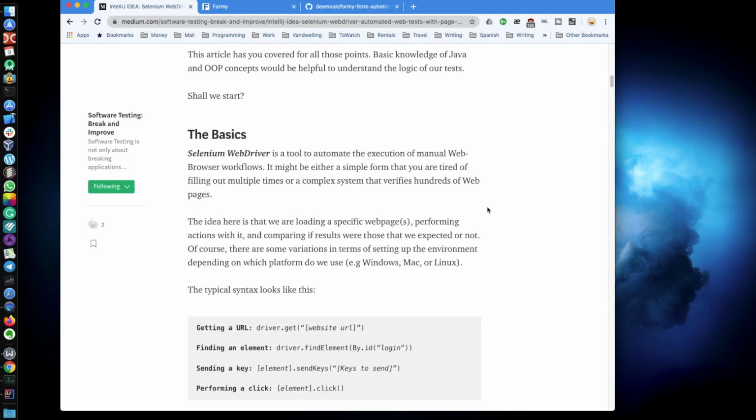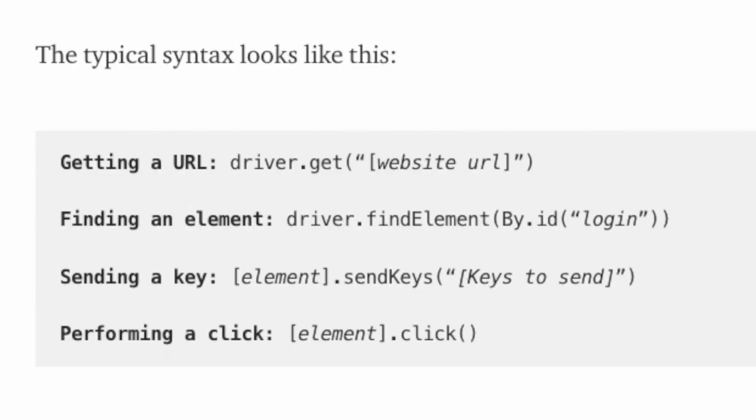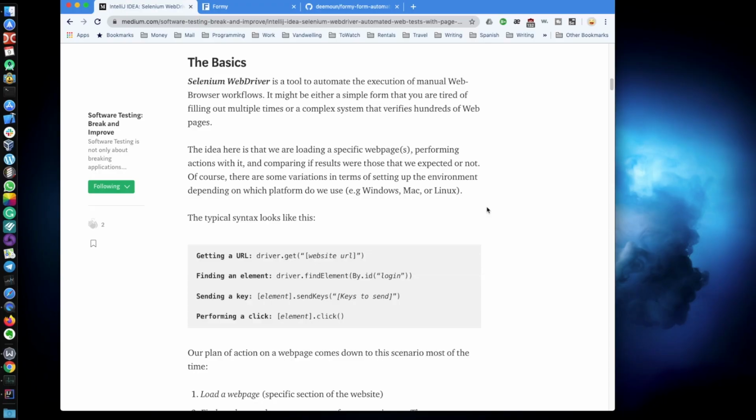What exactly is Selenium? Selenium is a tool to automate the execution of manual web browser workflows. Basically, whatever we execute manually, like clicking all the buttons and doing all the user interactions, we can automate most of those scenarios. When we talk about testing some application, we can test it manually, right? By just manually clicking all the buttons and checking all the values. But it's not very efficient, it's not very fast, and there's always some room for errors.